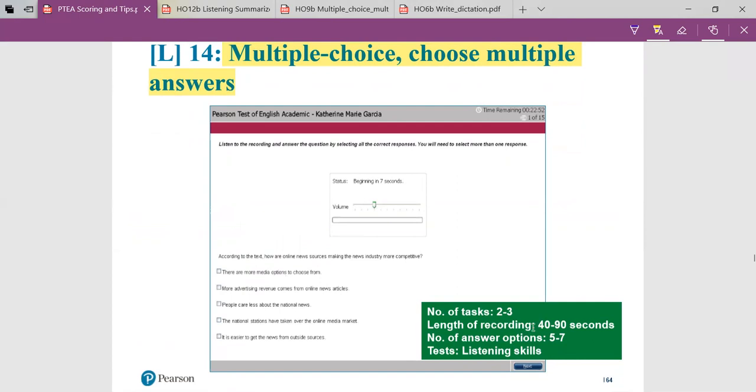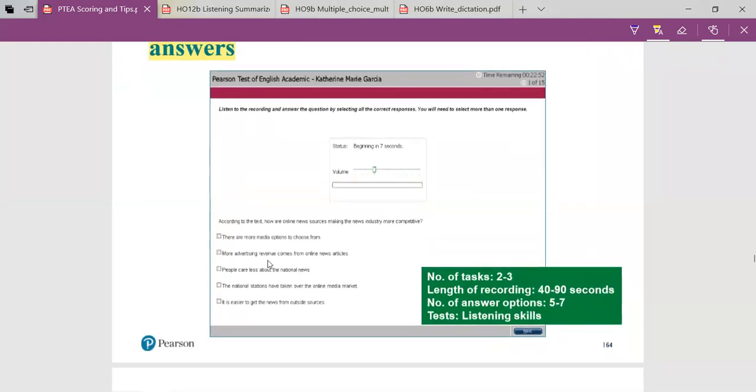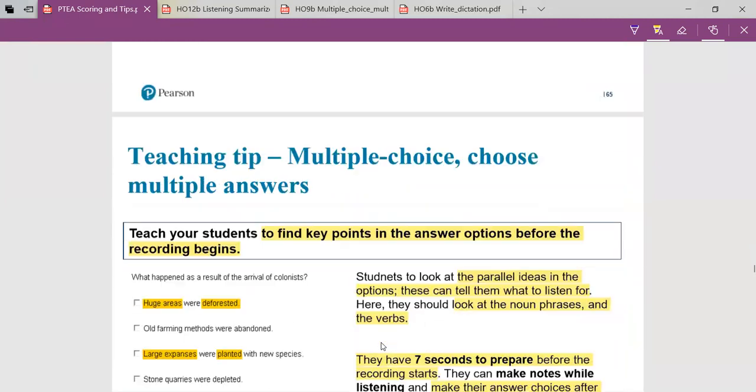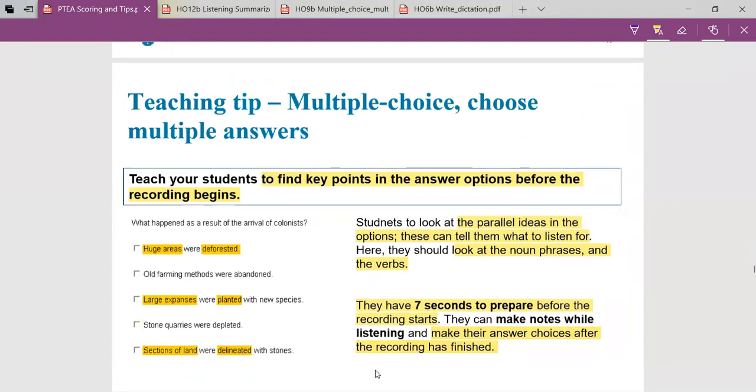Normally, the length of recording is 40 to 90 seconds, and you need to find more than one response. We have an example and some key points to remember. So let's have a look at the example first. Then we can have a look at the tips. So take a listen, please.